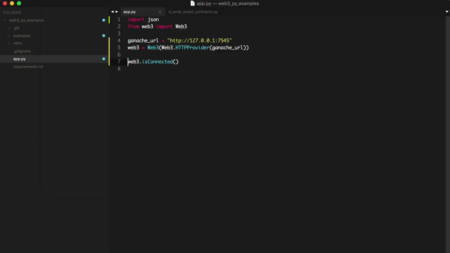So now let's actually get the information that we need. In order to deploy the smart contract, we need an ABI, which is going to be a JSON array, and we need some bytecode. We're going to paste that in here.